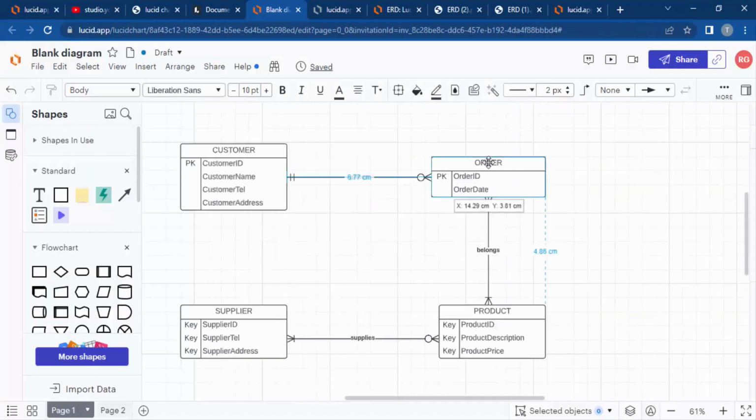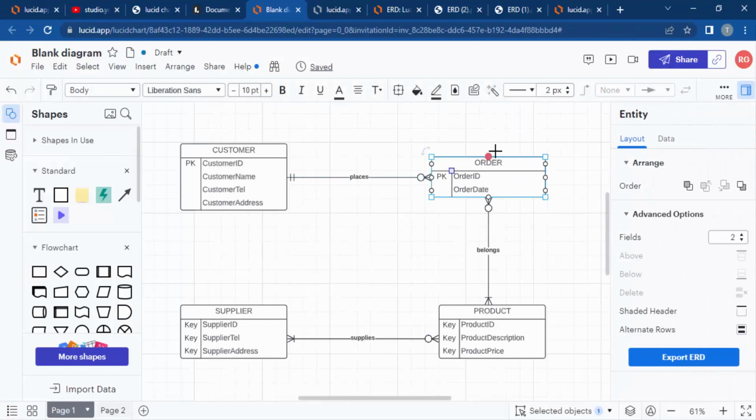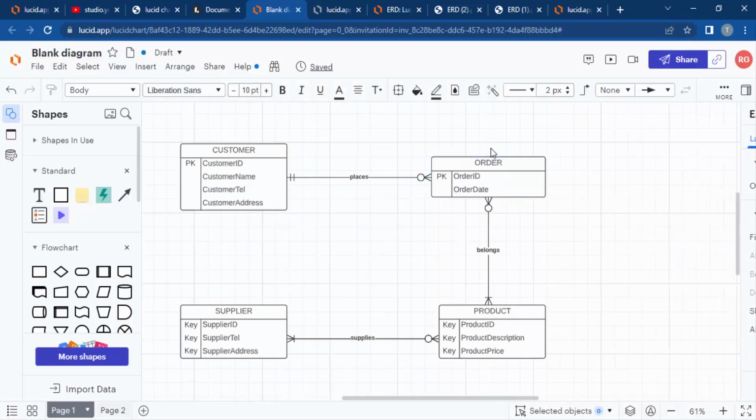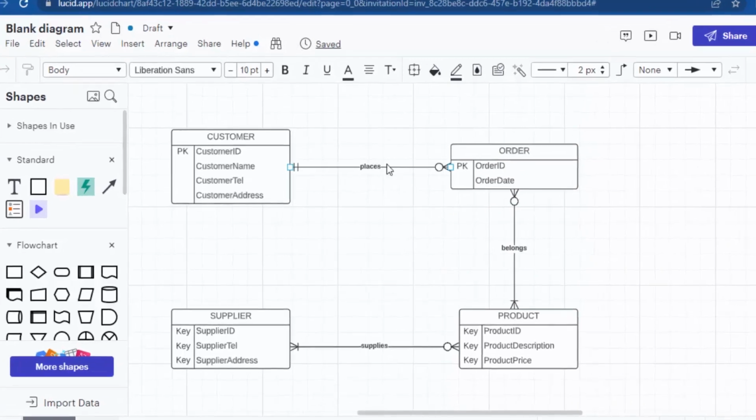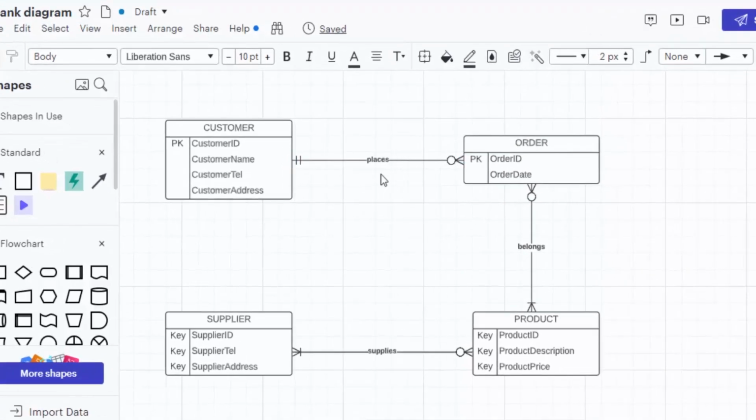So now we have our primary keys in our entities. Let's talk about foreign keys. A foreign key is actually a primary key located in a foreign place or in a different place. Let's use our diagram. For every order we receive, we want to know the exact customer who placed the order.